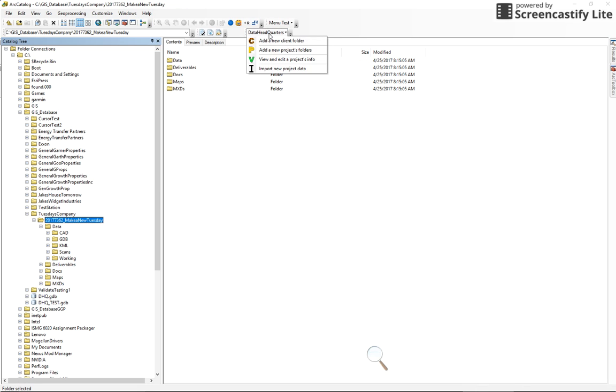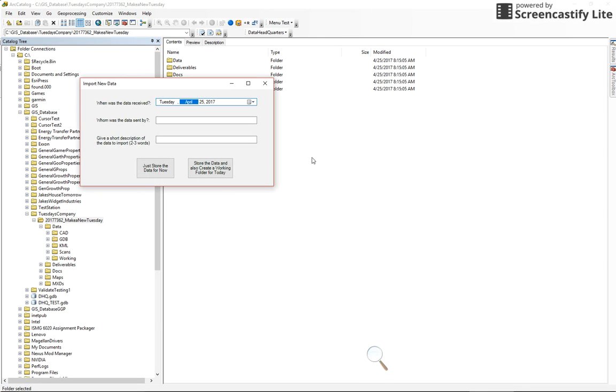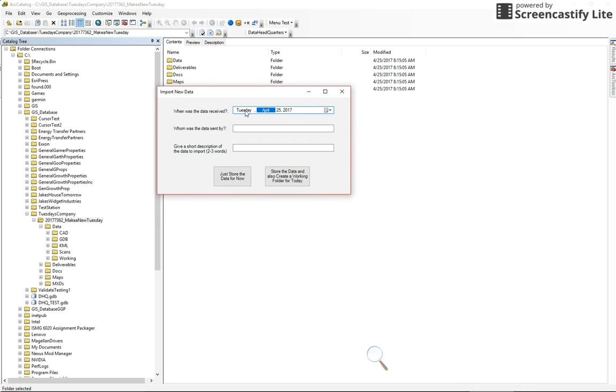But then I could do other things like import new project data for this project. So if I select the project here, hit that, it pops this form and it fills in the date, asks whom the data was sent by, and for a short description. And I'll show actually if I try to hit one of these buttons, so I could say just store the data for now, or store the data and also create a working folder for today. If I try to hit one, it should pop an error because these are blank.